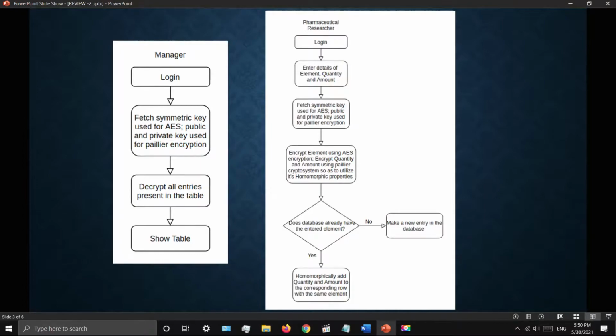For the pharmaceutical researcher, after he or she logs in, he or she enters the element and the quantity or amount of the element. After that, similarly as it was done in the manager module, the system fetches the symmetric key used for AES and the public and private keys used for Paillier encryption. It then encrypts the element using the encryption algorithms so as to utilize its homomorphic properties.